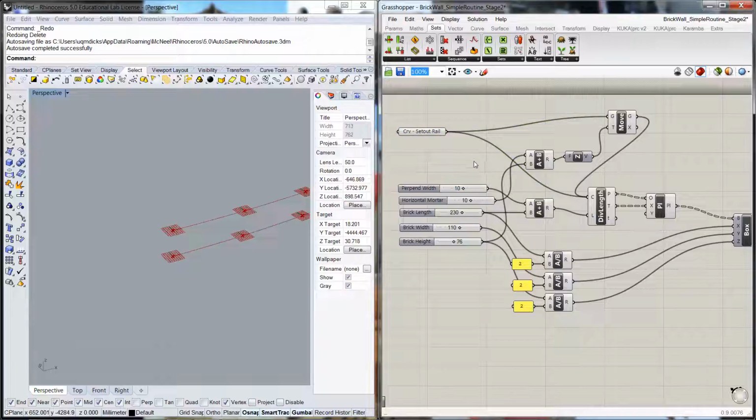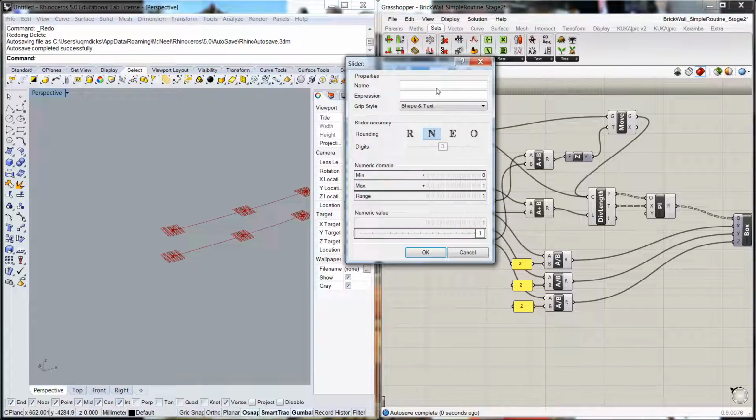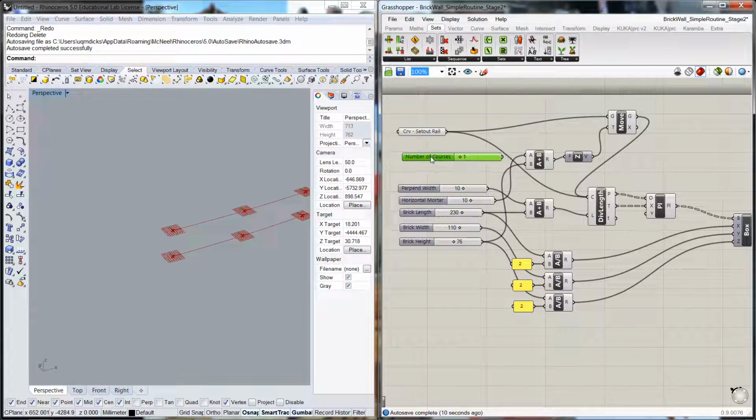Now, another parametric input is how many courses we want. So I'm going to introduce another number slider here. I'm going to call this number of courses, and we'll do the range 1 to 20. Okay, and we'll pop that in there.